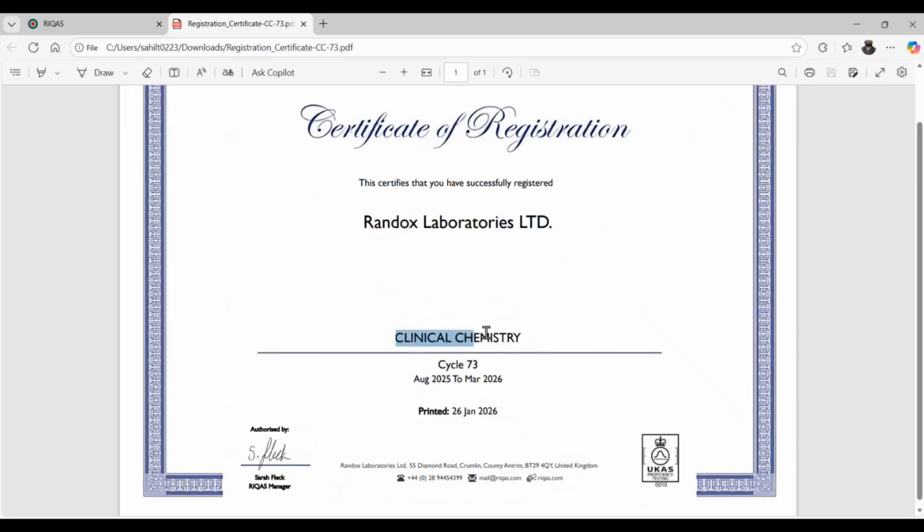You can see the program name that you have generated the certificate for, the cycle number at the bottom, and also the date range for that particular cycle. Just below that, you will see the date that this certificate was printed on.